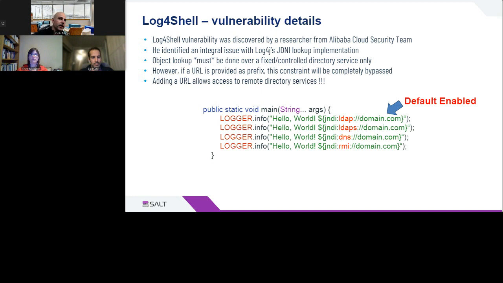So the thing is that the Log4j implementation of this JNDI lookup was a bit problematic, and that's what actually created the vulnerability or the bug here. Instead of writing just the resource name to be fetched from this directory service, if someone enters the entire URL, like you see below, jndi:ldap.domain.com, the default pre-configured directory service will be completely bypassed, and the application will go to that new directory service and look up the object there, and it doesn't matter if this directory service is internal or external.